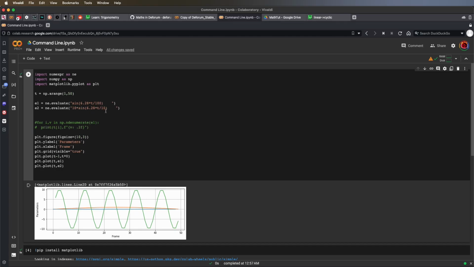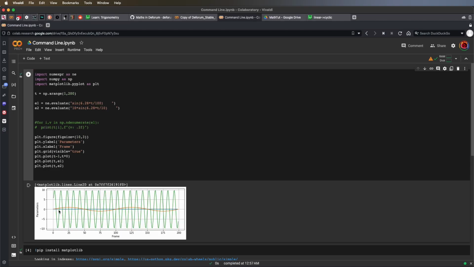We have my version, E1, which is giving us a small oscillation over much longer period of frames. And then we have the default that comes with the notebook that's giving us a much larger oscillation much more quickly. So let's take a look at some other options here.